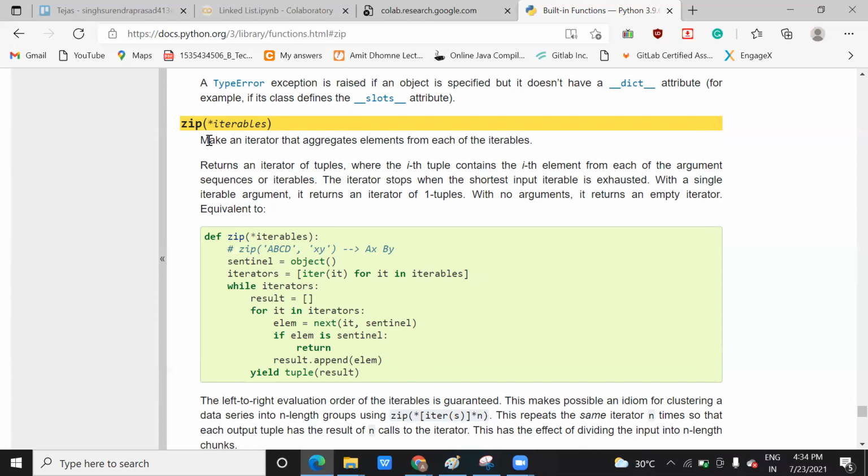You can see it from here: make an iterator that aggregates elements from each of the iterables. Iteration means repeating the task, just like we say for loop. Suppose a for loop runs 5 times, so for 5 times you are doing iteration. The zip function works in such a way that it collects each element. Aggregate here means combining each element of the list on each iteration and printing it to you.